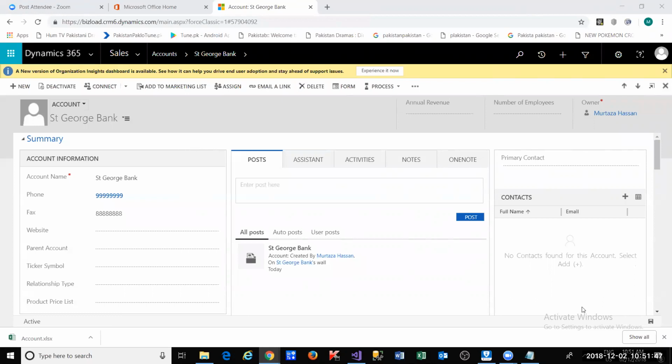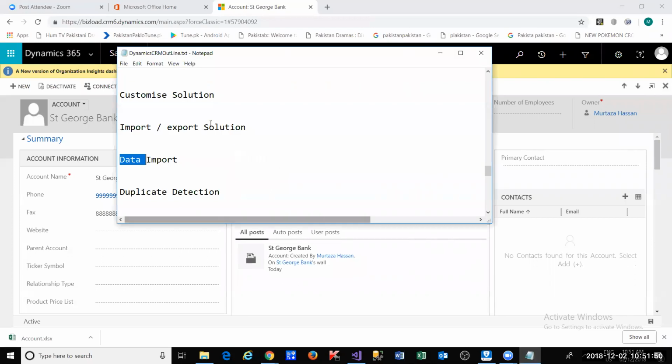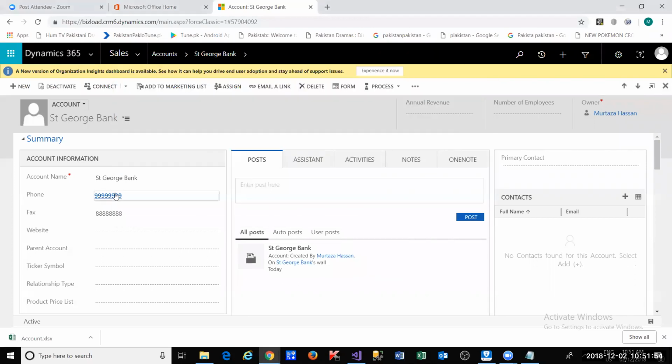All right, so the next part. I showed you guys data import, duplicate detection. One question. You mentioned that you can import the data from Excel. Is there any other software as well which can be used to import the data? As far as I know, I've only done it through Excel. That's the main way. But if you wanted to do a custom way where you get something from PDF and import it, you might need to do some custom code for that.